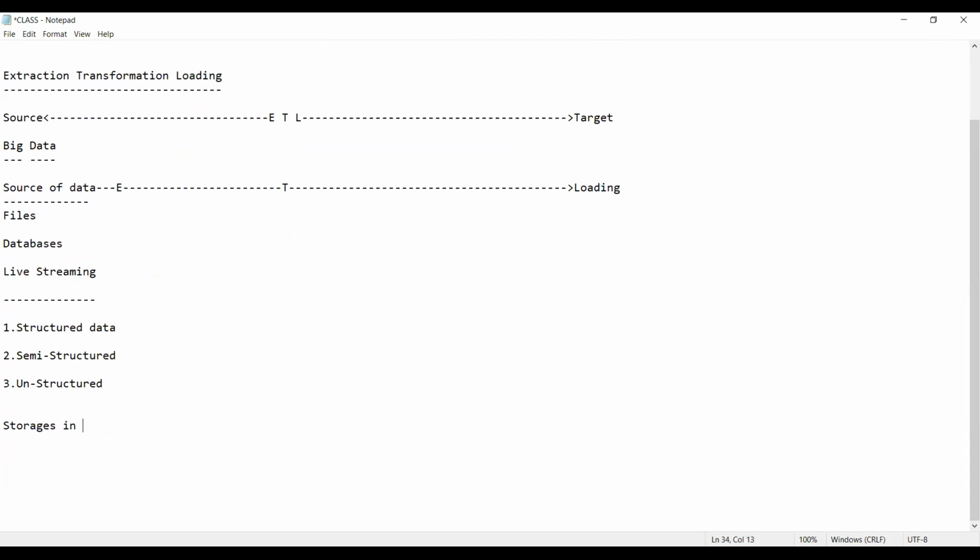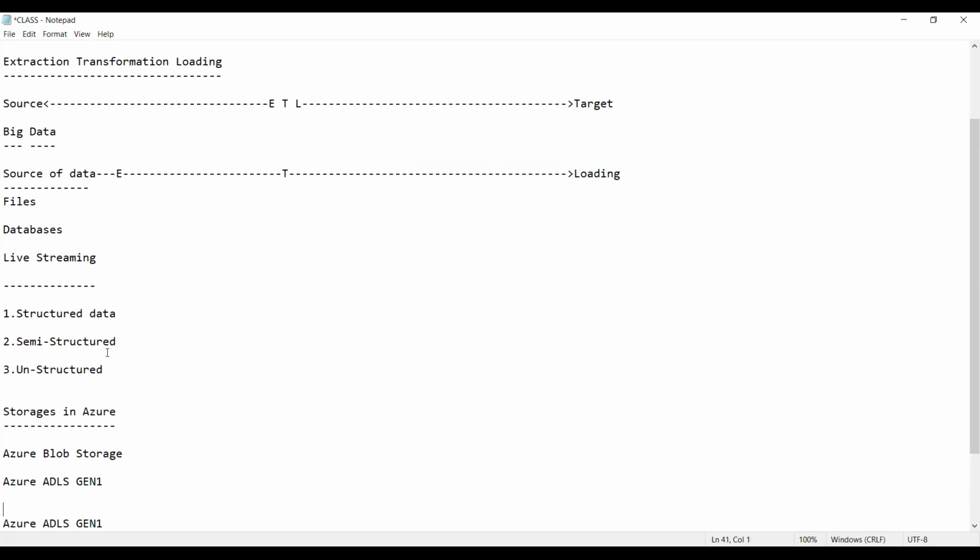Storages in Azure. So tell me now, what are the storages in Azure, guys? Azure Blob Storage. Very good. Next one, what is it? Azure Data Lake Gen 1, ADLS Gen 1, and then you can have ADLS Gen 2. Very good.